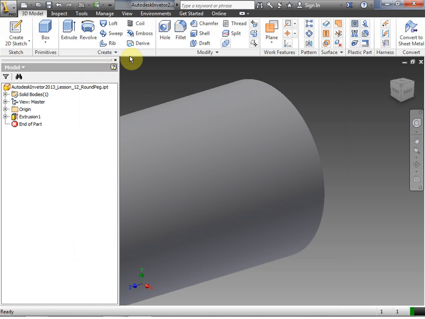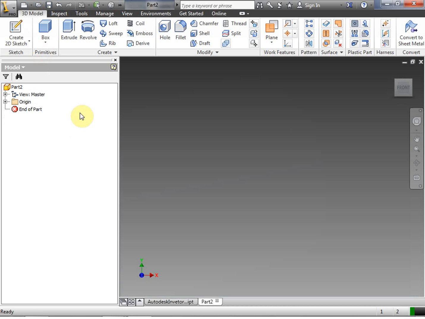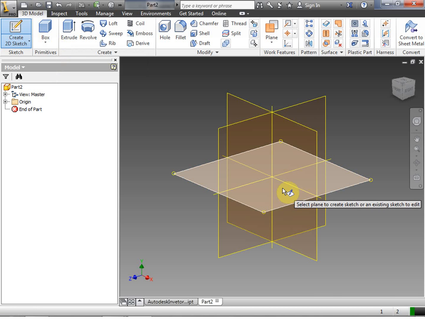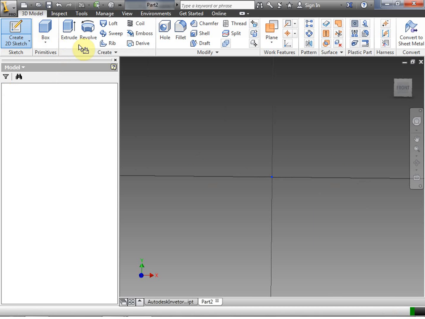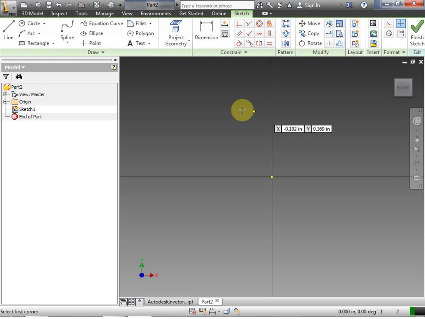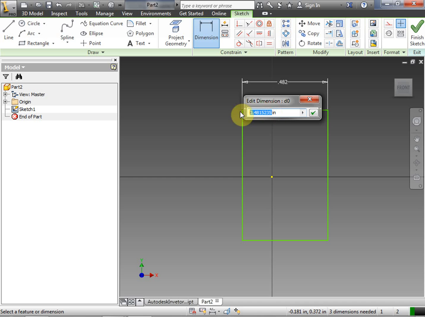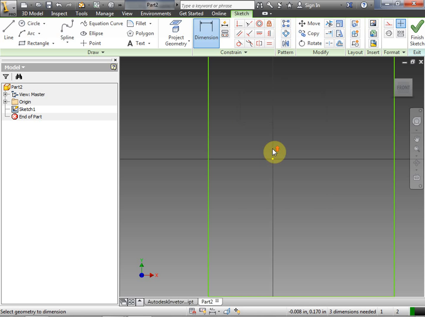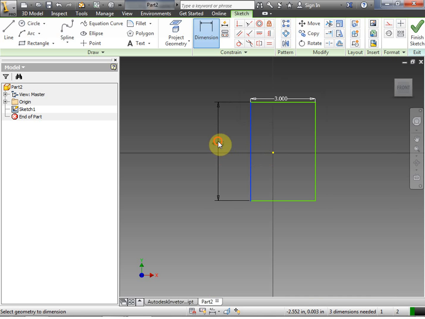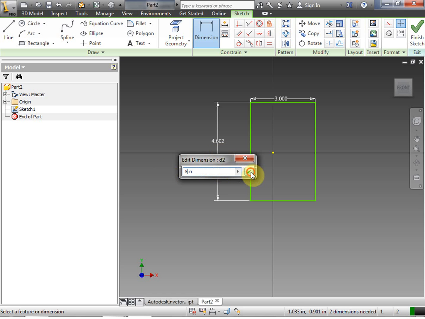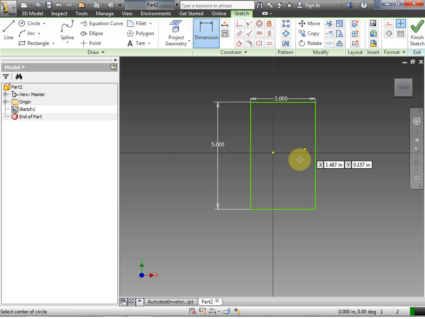Okay, then we're going to go ahead and create a new IPT again. And this time we're going to create a 2D sketch once again. And we're going to create a rectangle. We're going to dimension that to be 3 inches by 5 inches. And we're going to create a circle in the center that is 1 inch.